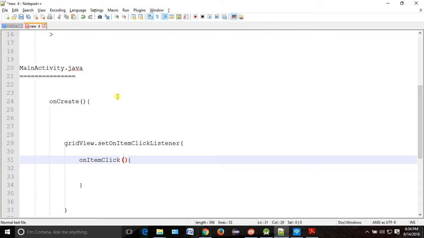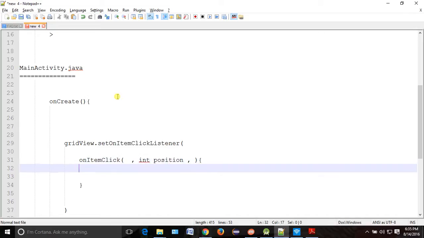And then one of the arguments will be there. What is that? Position will be there. Position will be one of the arguments. Got it, right? So now what we want to do, try to understand: when I click on this grid view, I want to make the image full screen. So how can we try it out?